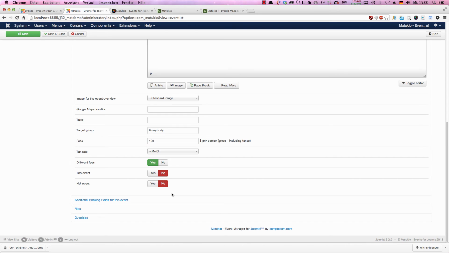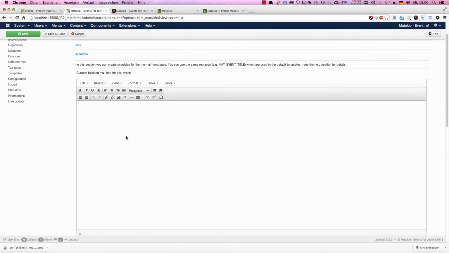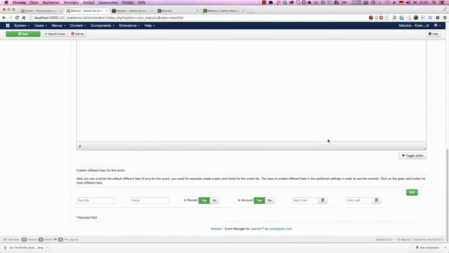set the fees. So for example, you have an event without children, then you don't need to offer that discount for anybody. Or we have a webinar, so you only have early bird tickets and nothing else. So you create an override down here. You maybe know that section because you could always override the booking mail text and so on down here. And it is the same now for the different fees.